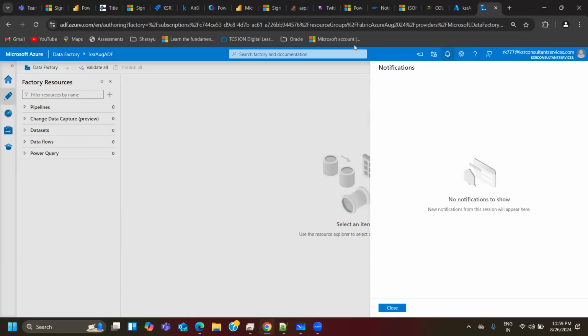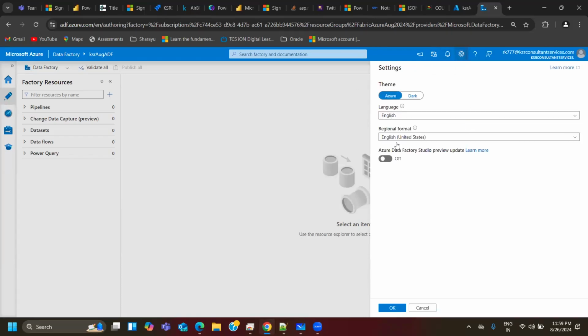So you have the Notifications tab, and you have a Settings tab. In the Settings tab, there are not many settings. This is more a kind of theme settings. If you want to change any language options, that is also available. You have a Help and Information tab. This is your Feedback tab. If you want to give some feedback related to Azure Data Factory, you can give feedback here.